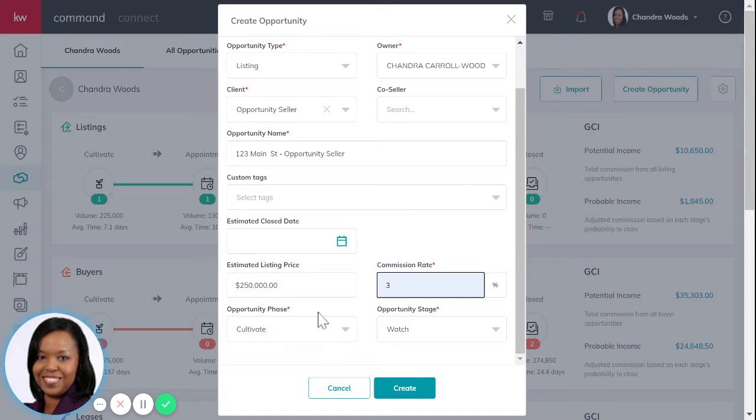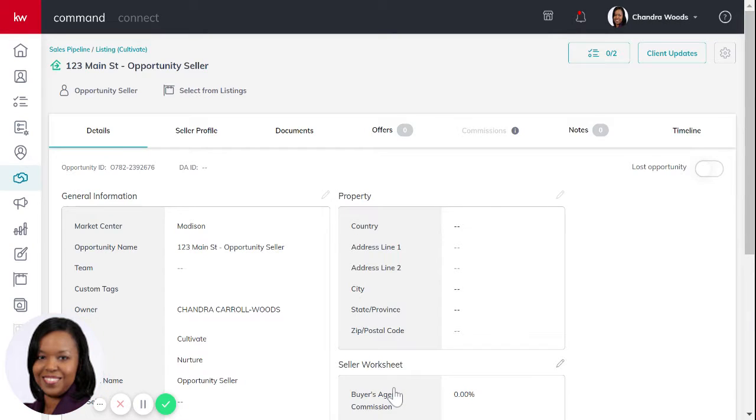I'm creating it in a cultivate phase, because this lead just came across to me, but I'm nurturing this lead. It's not in a watch. It's not a hot lead, but maybe I'm just nurturing them right now. So I'm going to go ahead and create that.